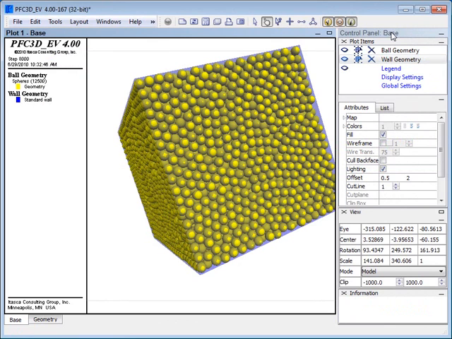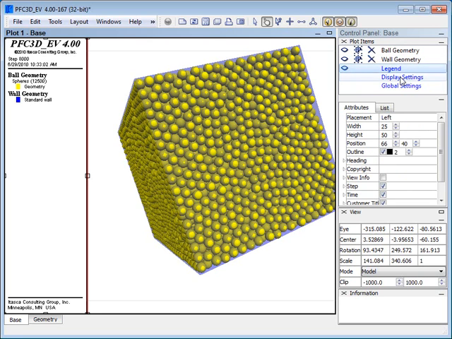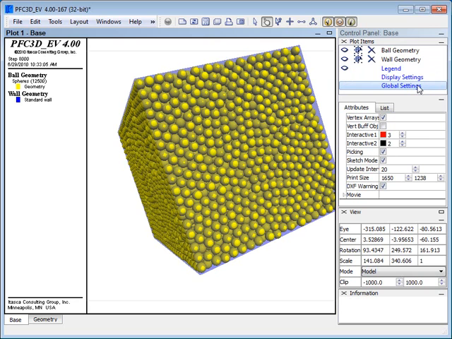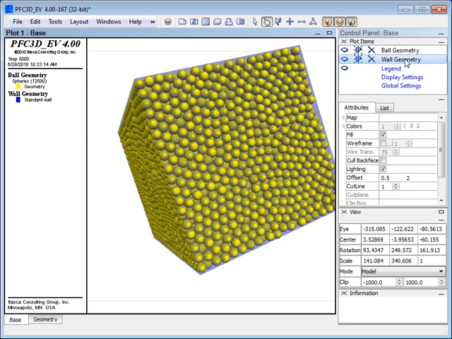The control panel is filled with 3 control sets. This top control set is the list of plot items that are available. So we've added a ball plot item and a wall plot item. This allows you to control the legend. This is controls for this particular plot display, and this is controls for all displays. When you click on one of these items, attributes for that item appear in this attribute tab down below.